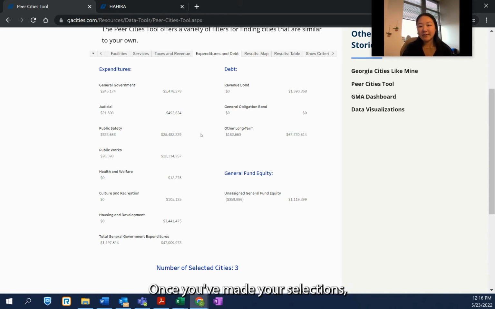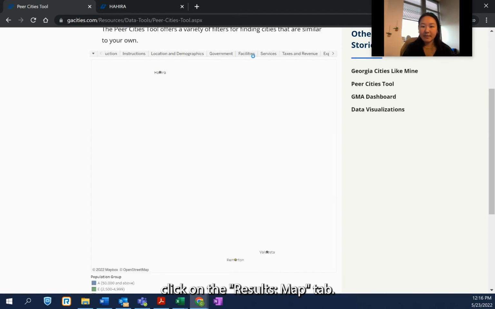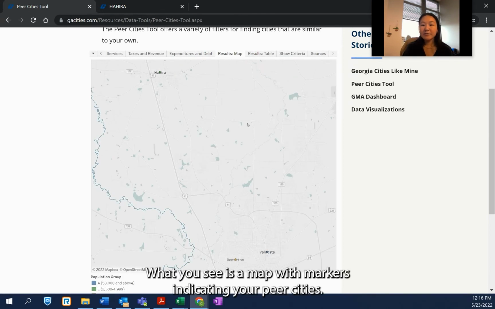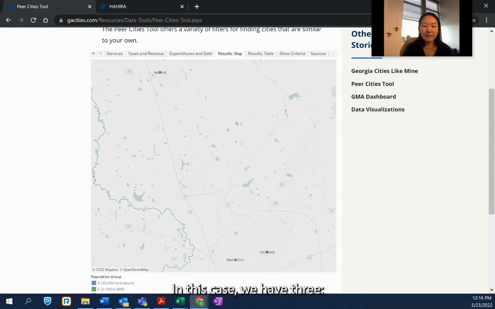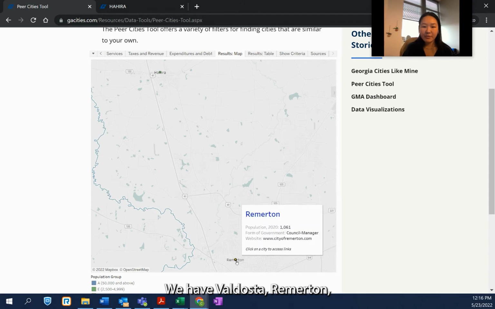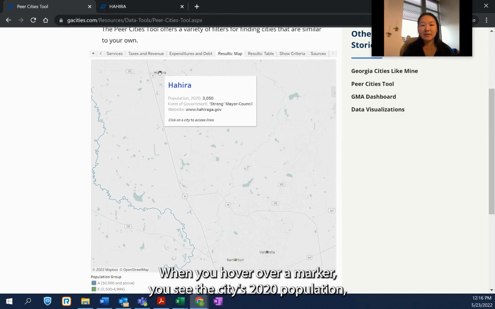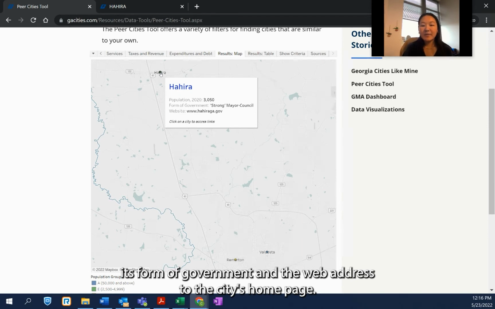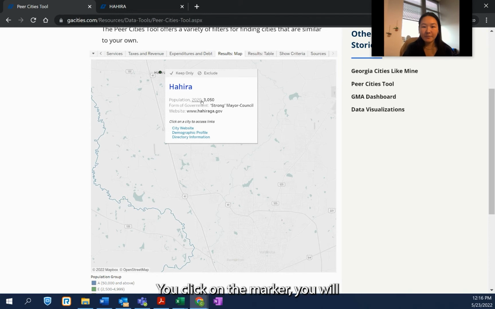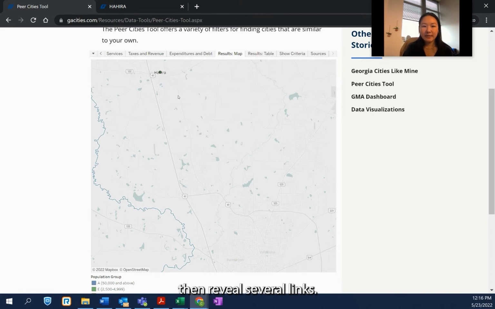Once you have made your selections, click on the Results Map tab. What you see is a map with markers indicating your peer cities. In this case, we have 3. We have Valdosta, we have Bremen, and then up top we have Hahira. When you hover over a marker, you see the city's 2020 population, its form of government, and the web address to the city's homepage. If you click on the marker, you will then reveal several links.